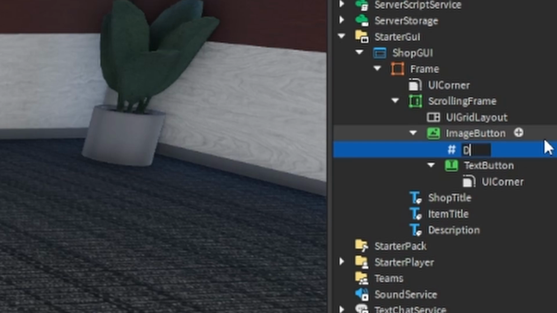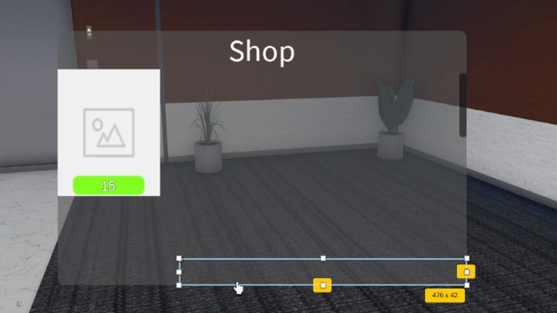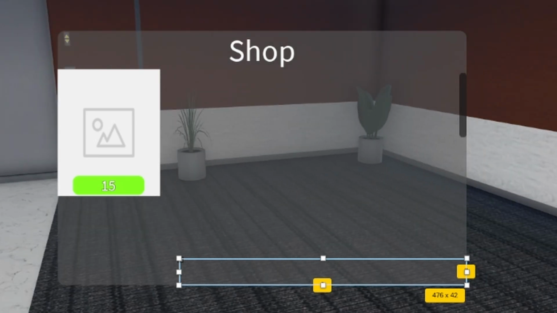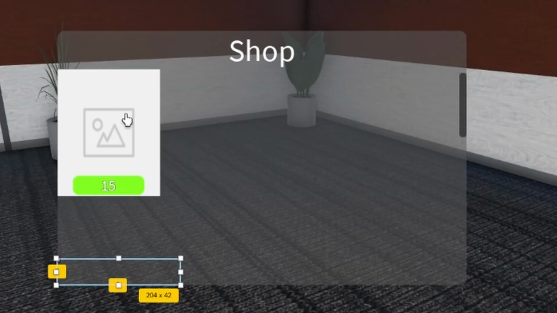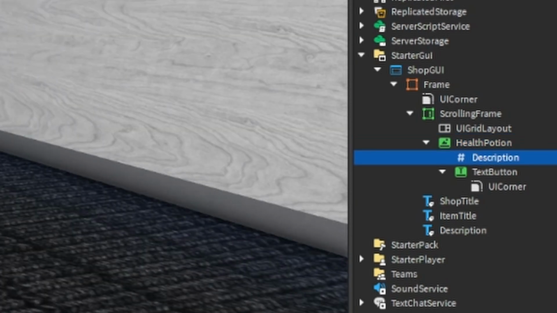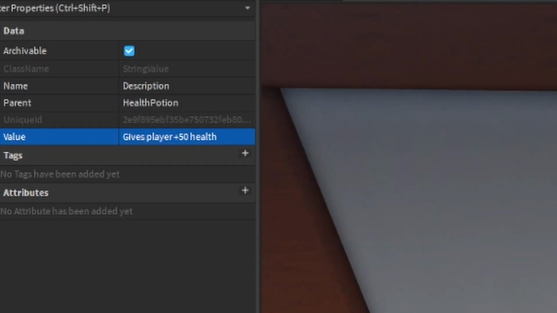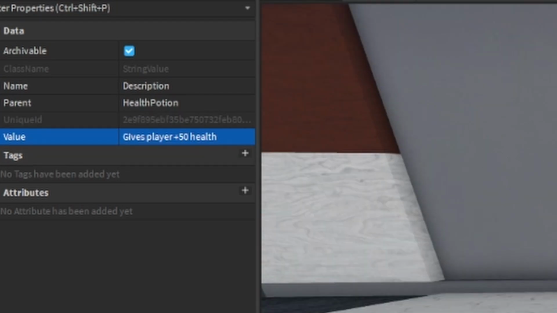Now back to the string value you added. You're going to name this description, and then that is going to be whatever shows up in the description that we added right here. Now for the title, that's going to be set to whatever you named this image button. So make sure you change this to whatever it is, like a health potion or something, then you would name it to that. And then maybe add a description, something like gives player plus 50 health, or something like this. That's just an example. These could be anything.